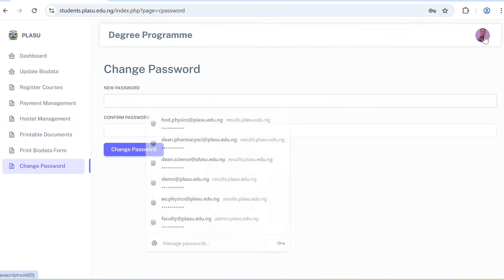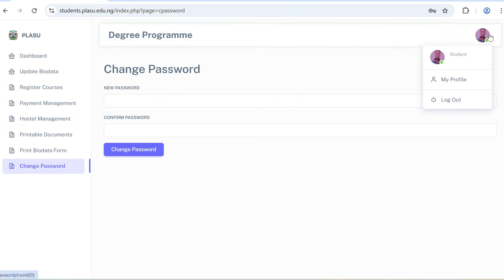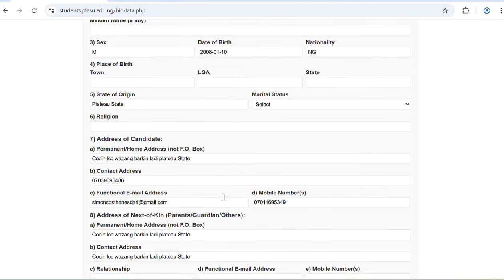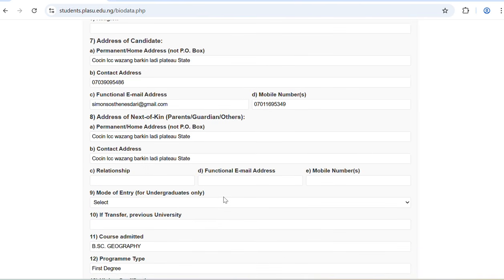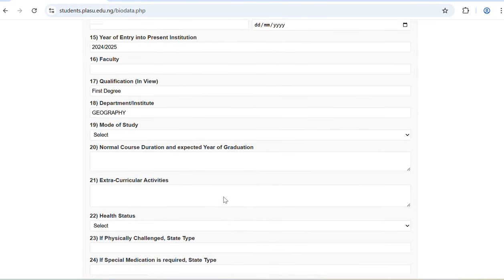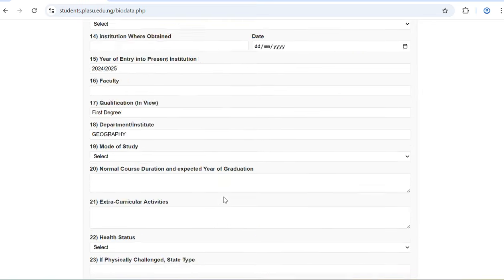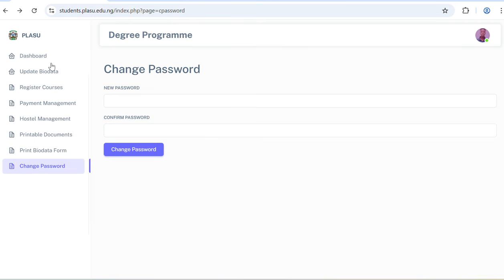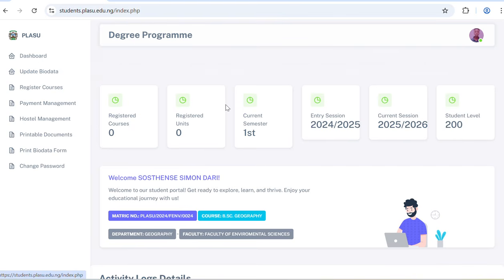Now, you can always come to the top right and view your profile. If you view your profile, it will give you the details that are here. So it's always good to confirm that the details you have here are correct. If you have any issue, always relate back to the ICT Directorate. So let's go back to our dashboard.